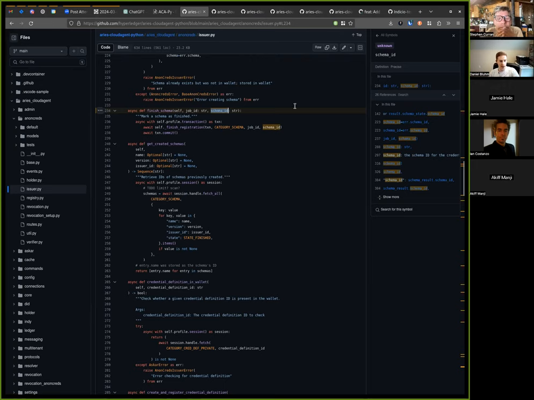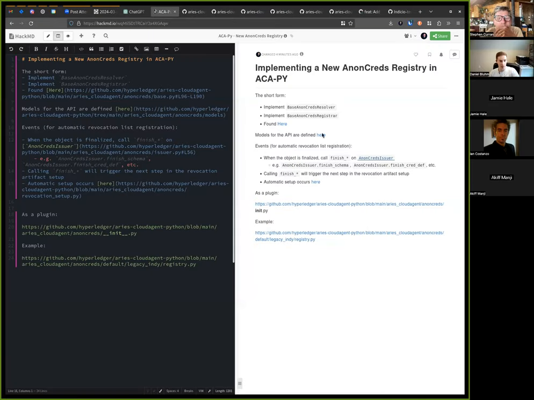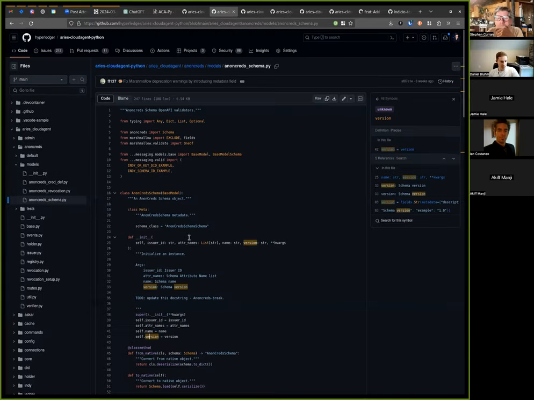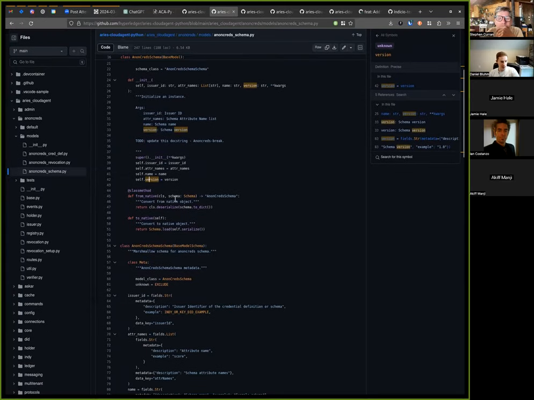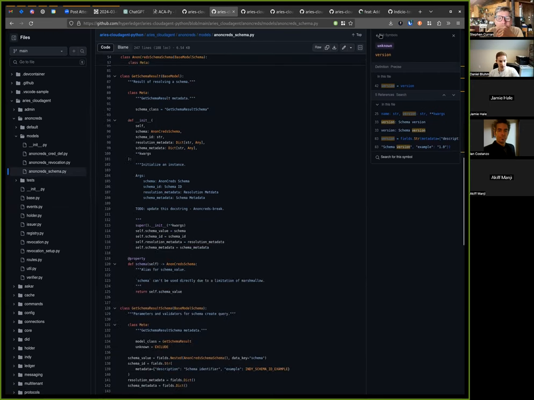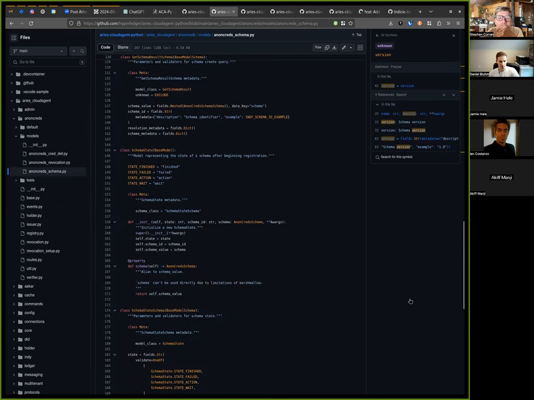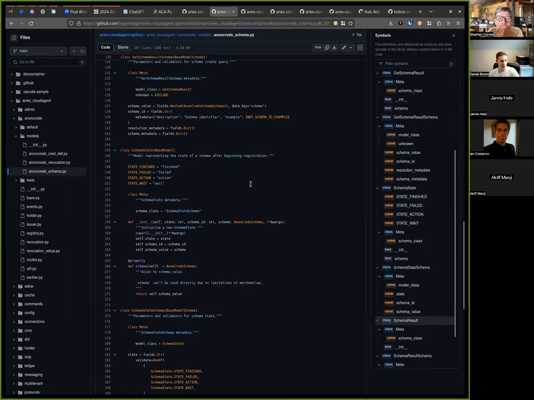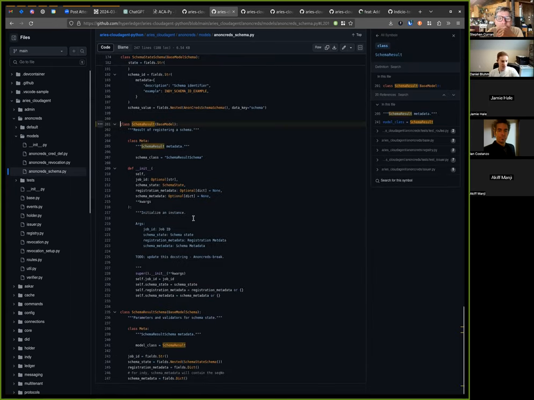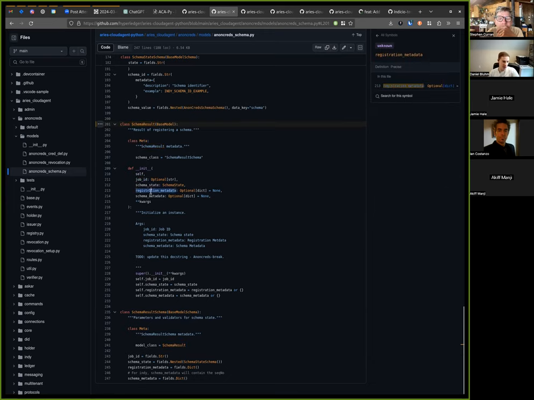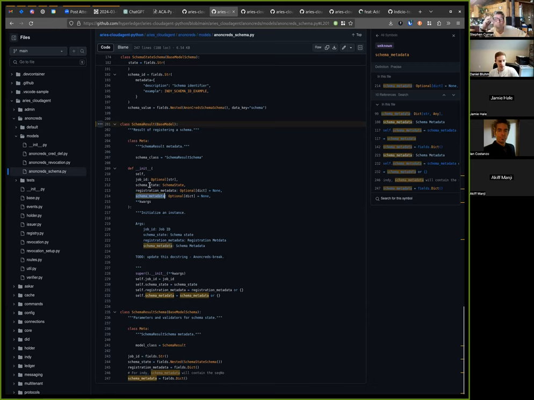Which calls out one other thing that's probably relevant. So these models that I pointed out earlier. Let's see. Let's go to the schema result. Our schema result object here. So this is what is returned on the register schema call in the registry interface. So we get back something that contains a job ID, a schema state, registration metadata, and schema metadata.